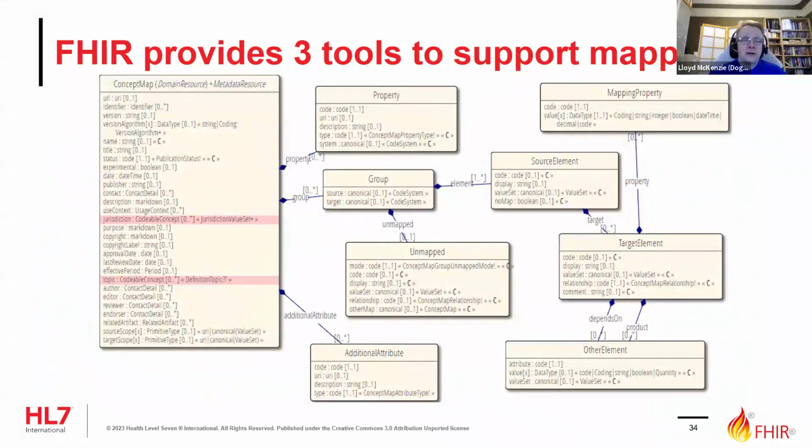Second category, and I forgot to change the title on this slide, is ConceptMap. Might be a little bit small to read. This is for mapping terminologies. And it's a little bit smarter than your typical Excel spreadsheet because it allows you to define groups. It allows you to say, hey, this thing maps, but it's broader than.